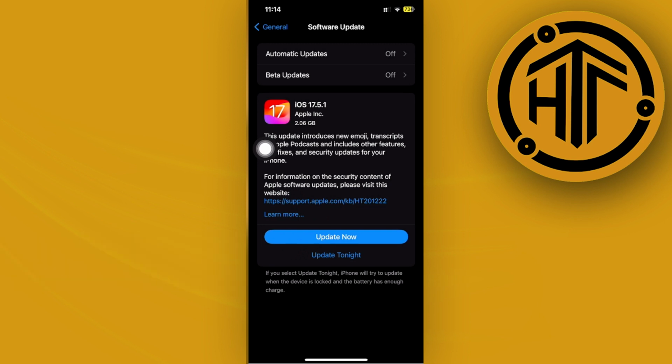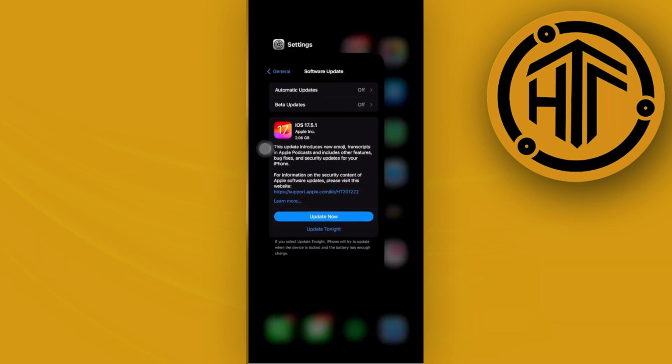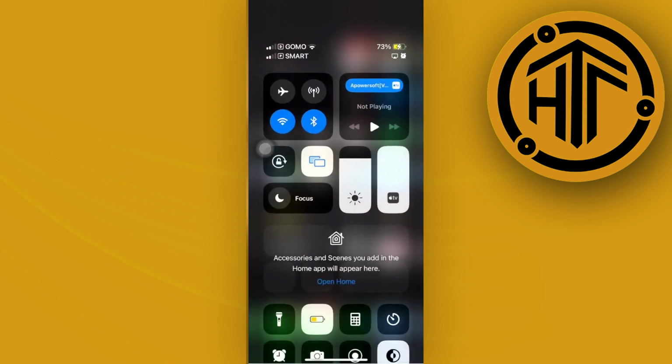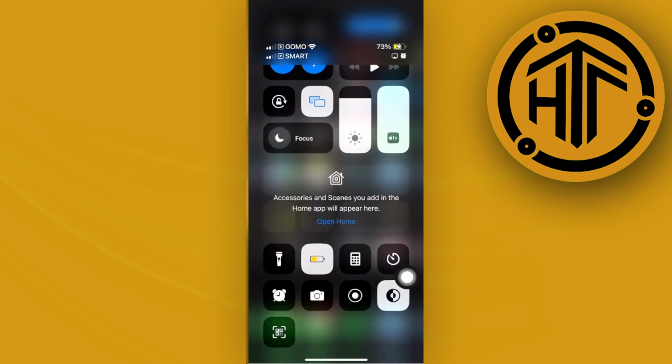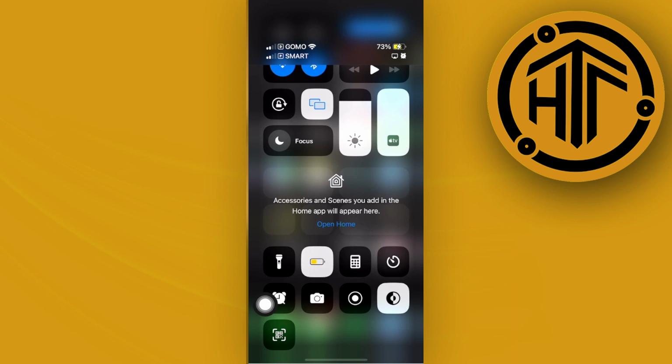Now, one more option that we should double check on is that we do not have low power mode enabled. So go on over to your control center and go on to this battery symbol. Make sure that this is not enabled like so. So make sure that your low power mode is turned off so that you will have most of these features showing.